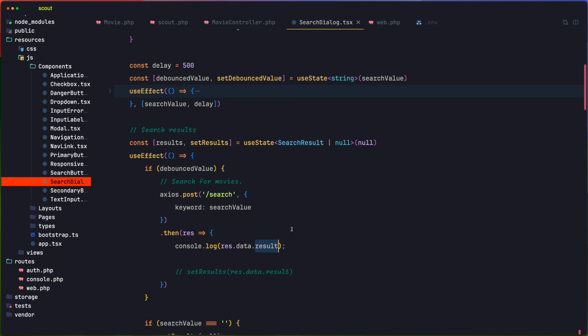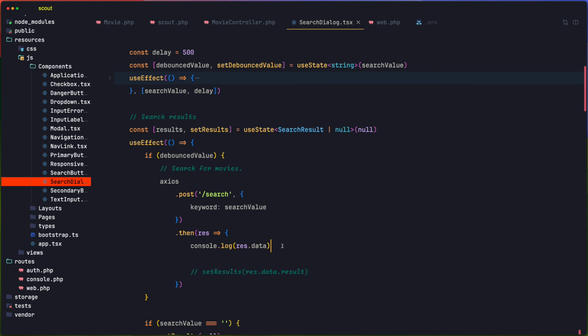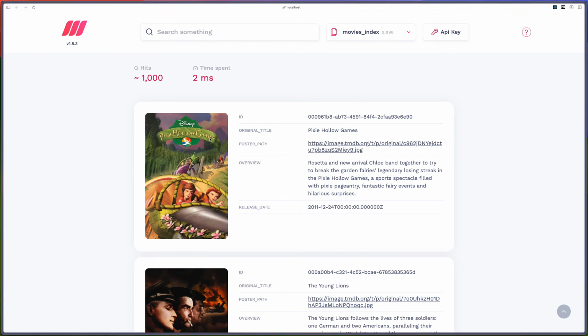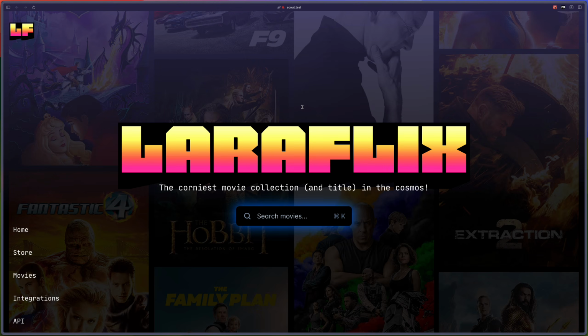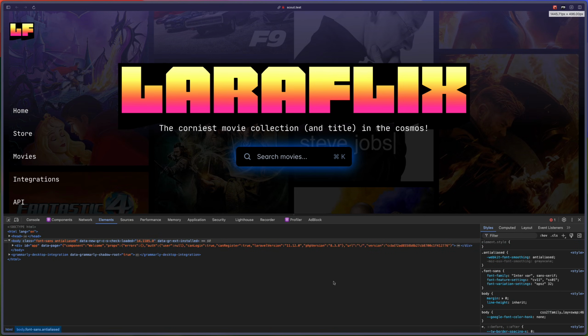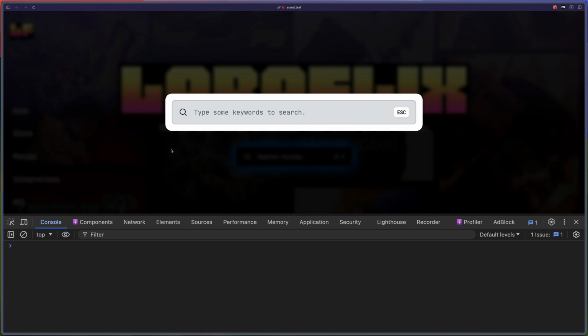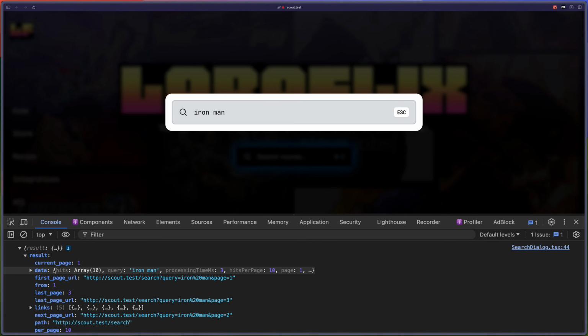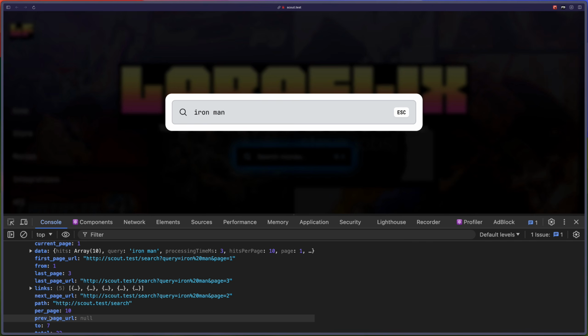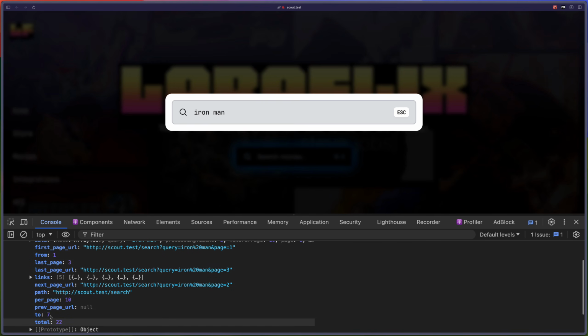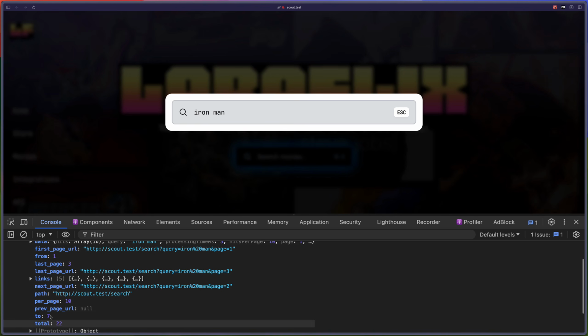Open the browser and go to our project. Refresh the page, and then open the development console. Try to search for something, say Iron Man. You'll see in the console that we have received an output. So this is what we received from our request. And as you can see, it's very similar to a typical response when we make a request with eloquent pagination.